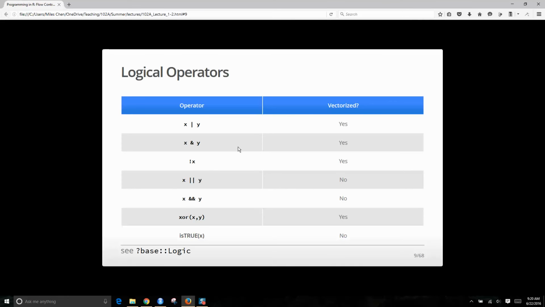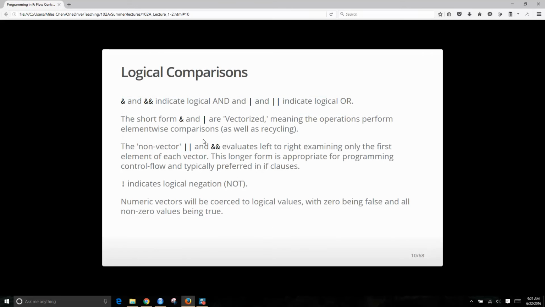Okay, so we often will use conditionals to program our functions, or program whatever it is that we want to accomplish. Okay, and so these are logical operators. This is the or, this is the and, this is the not, and this is a non-vectorized or and a non-vectorized and; we'll talk about this. This is an exclusive or, and isTRUE is a kind of logical test here. I think you guys know how these operators work, but we'll talk about them.